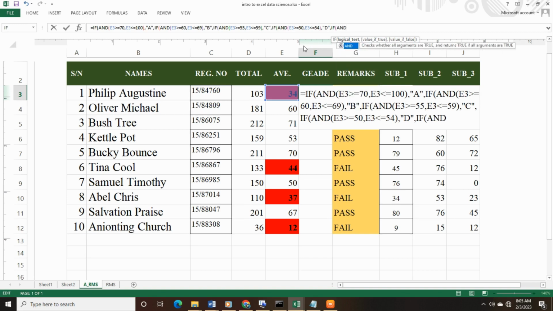So and, open parentheses. If E3 is greater than and equal to, this should be E now, yeah. So let's do 45. Okay, and E3 is less than or equal to 49. It means this person scored what? This person scored an E.